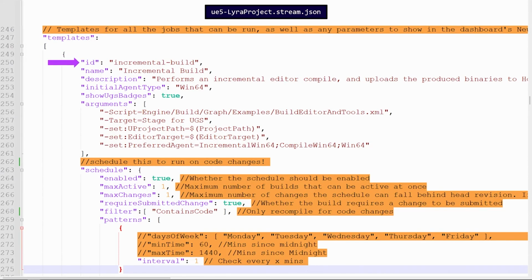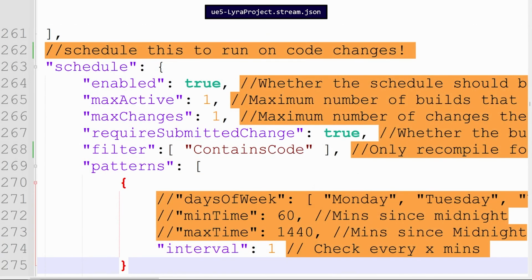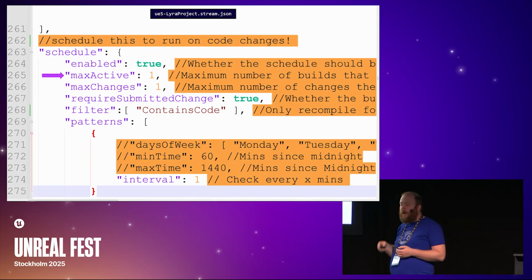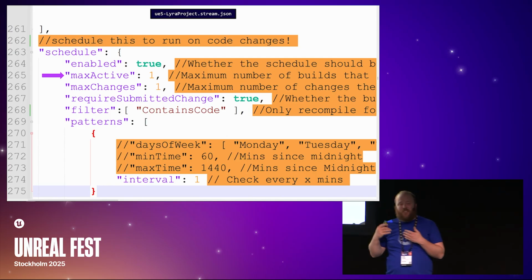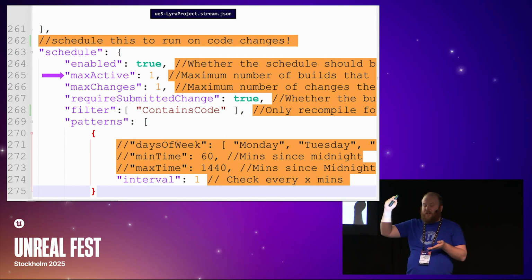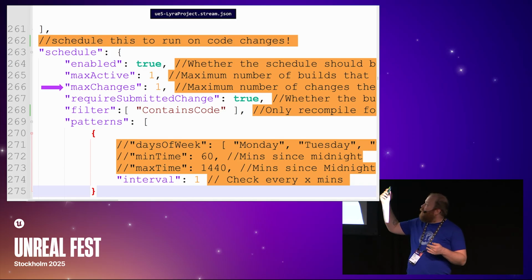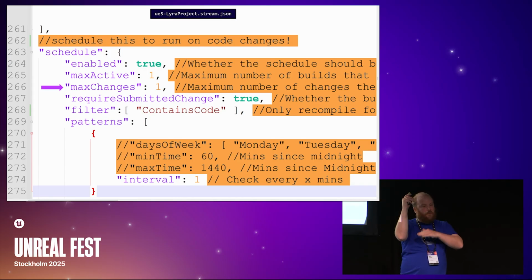We're going to be looking at the incremental build as an example. These are our specific settings I've added into that job, okay? So we've got essentially a few things. We can turn on and off our schedule. That's kind of useful for debugging, in my opinion. Max active refers to the maximum number of builds that can be active for this job type at once. You've also got max changes, and this refers to the maximum number of changes the schedule can fall behind the head release.